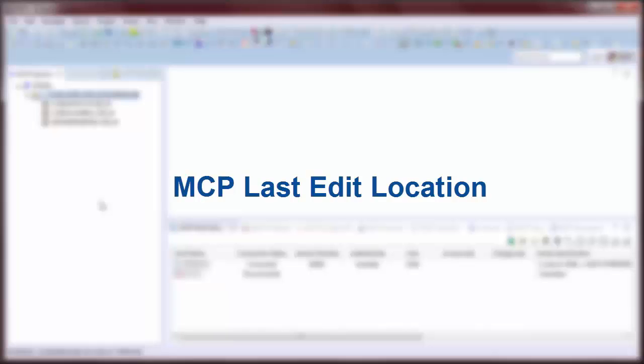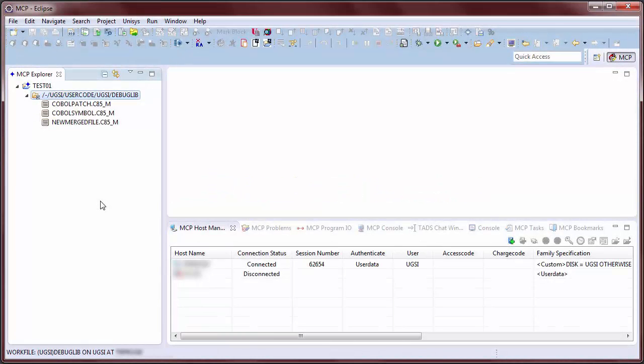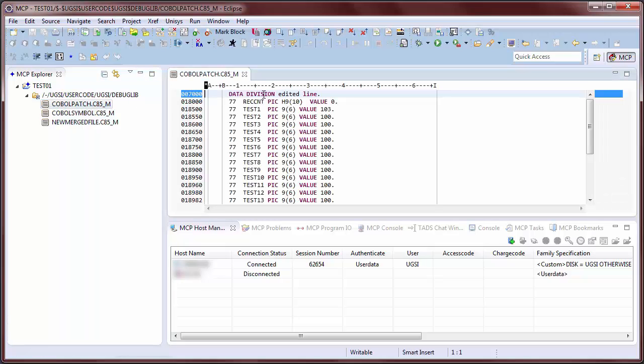The MCP Last Edit Location feature takes you to the last edited line of a file that you were working on. Let's see an example. Let's open a file and edit this line. Now, let's save and close the file.